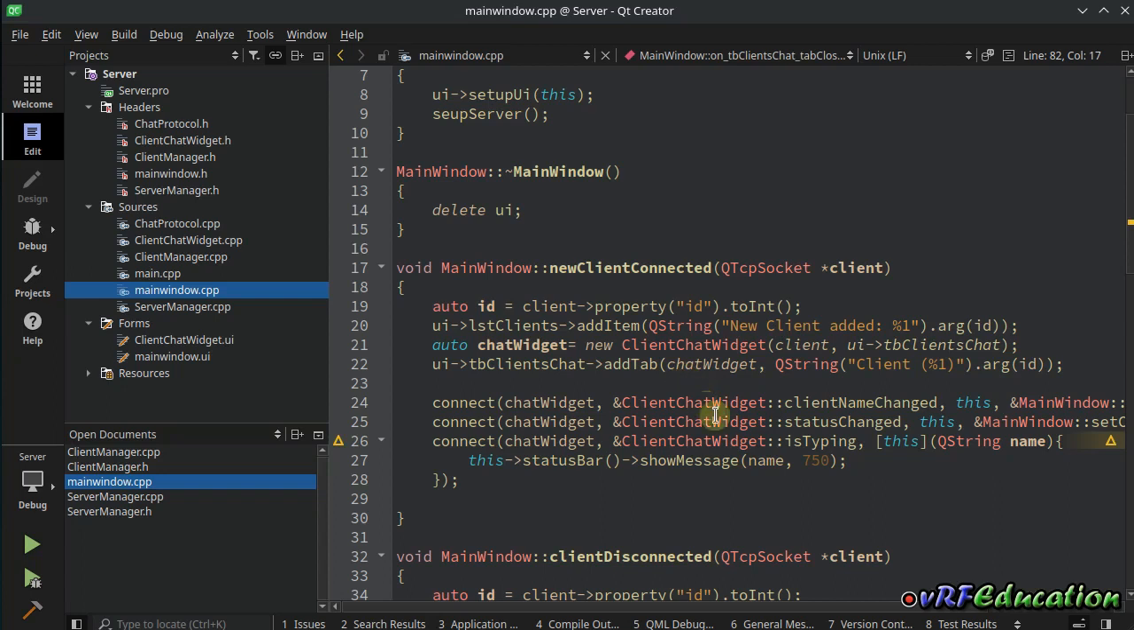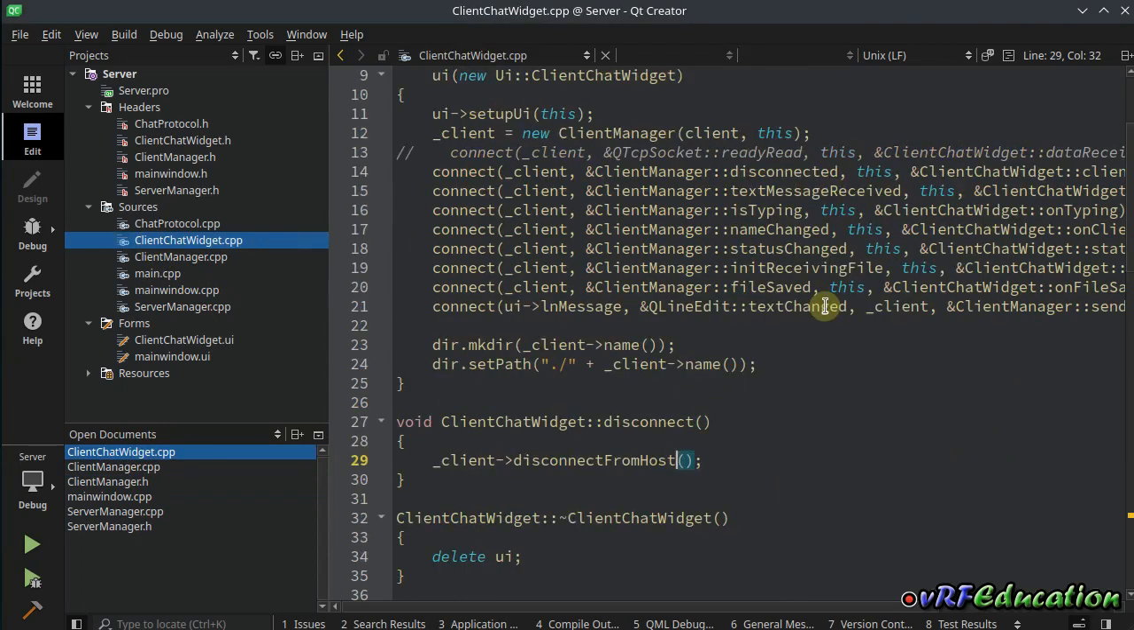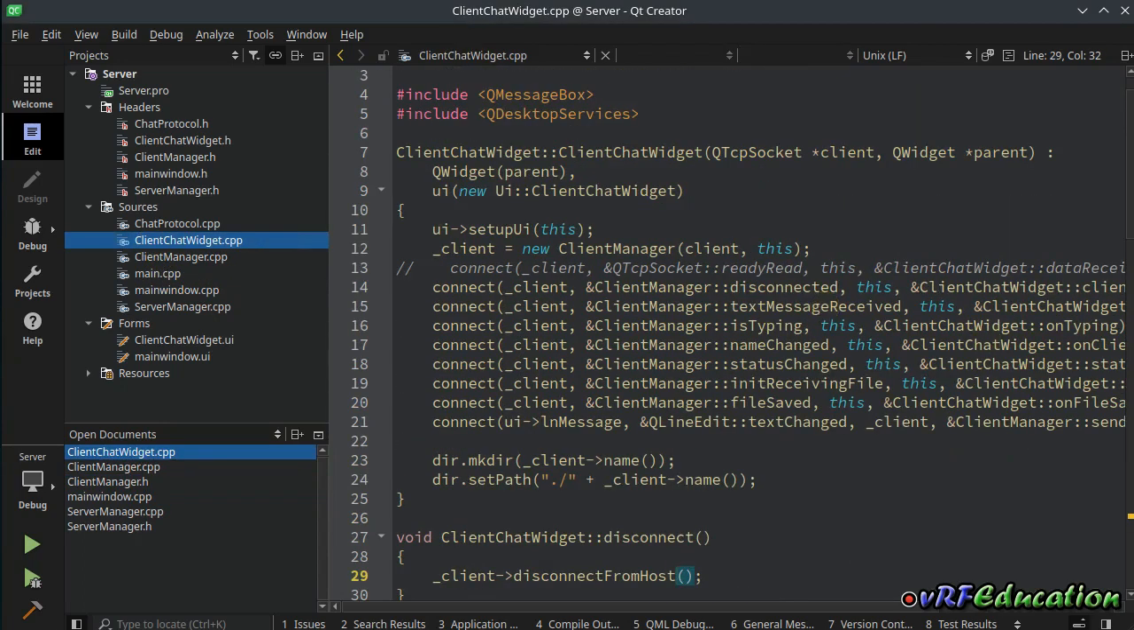what? And this one, client name change, client status is typing, and no, this is not the main window. We should go to client chat widget. This is it here. Inside it, we need to make change for these two, text message received and name changed.